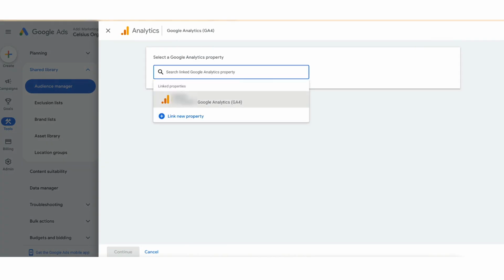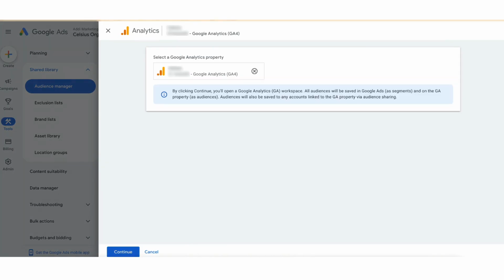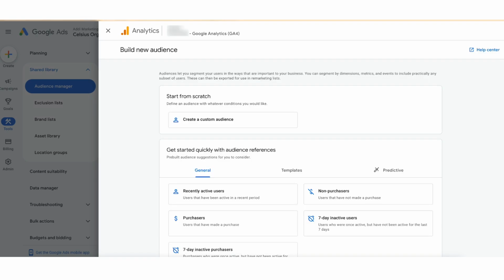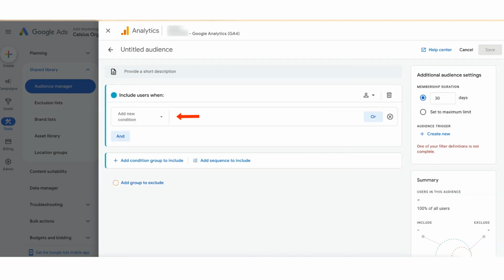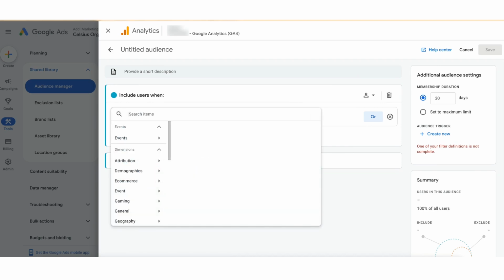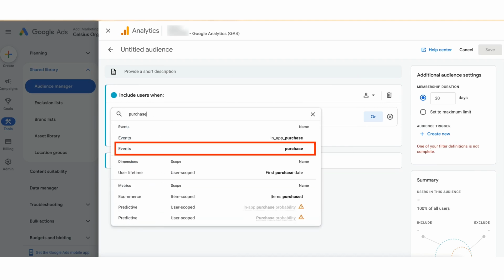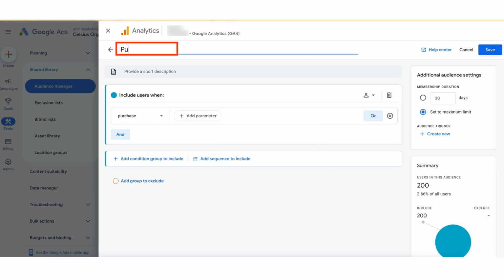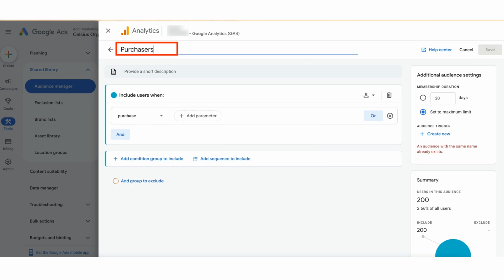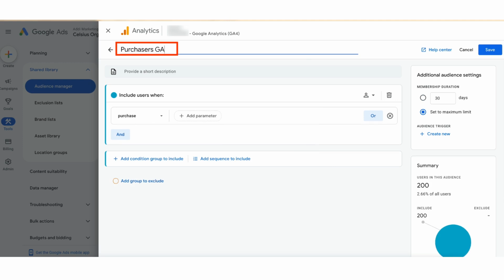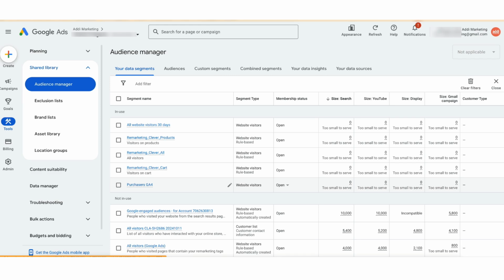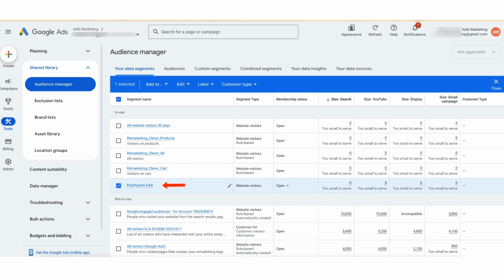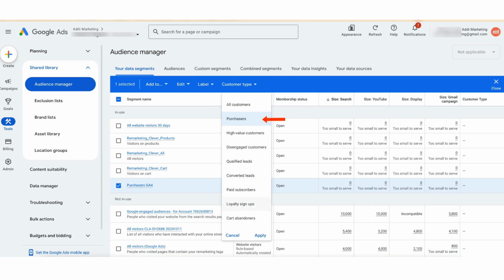your property, continue. Click on Create a custom audience, add new condition, select Purchase event. Set the membership duration to maximum limit. Name this audience Purchasers GA4. Add the purchaser's customer type by clicking on the segment, Customer Type, Purchasers, and Apply.